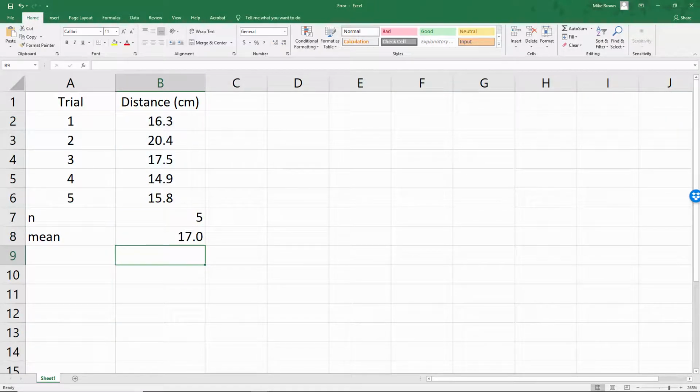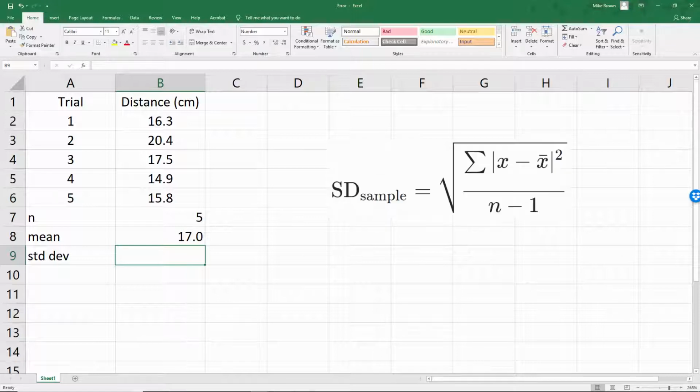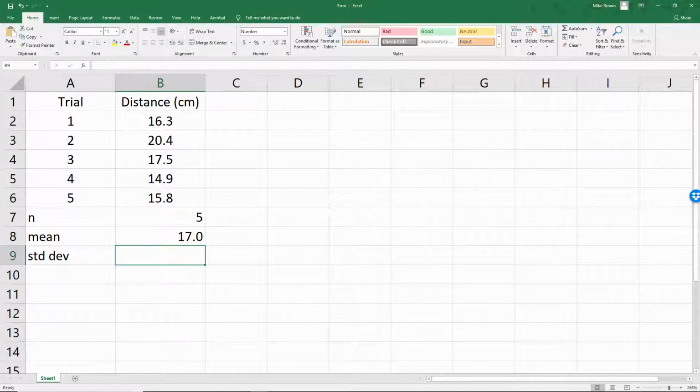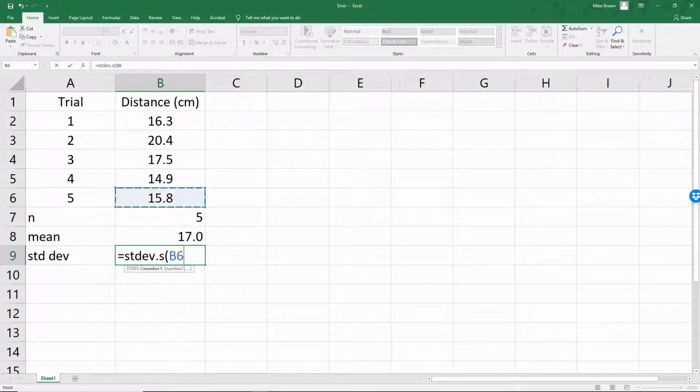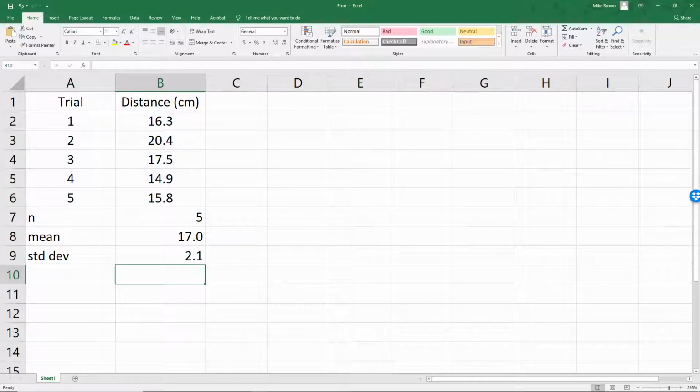The width or variation of the data is often represented by the standard deviation, a measurement of the degree to which the individual values in the dataset differ from the mean. You don't need to worry about the equation to calculate it in this class. You can again just use a simple Excel formula. Equals stdev dot s, open parentheses, select the data, close parentheses.